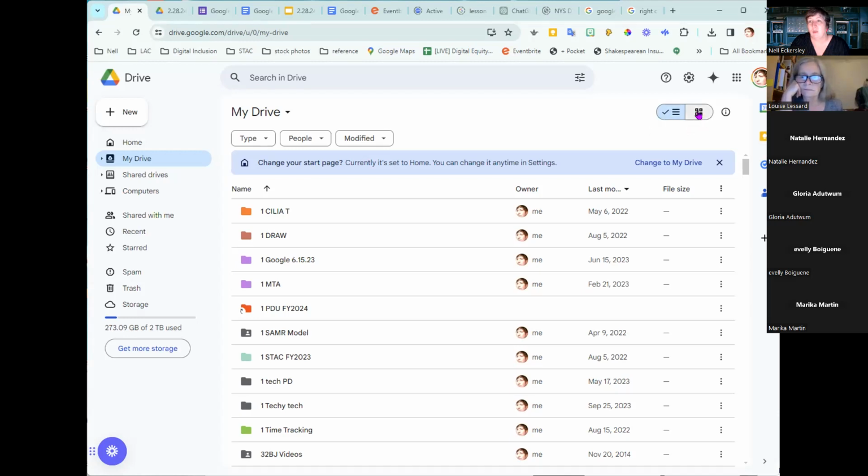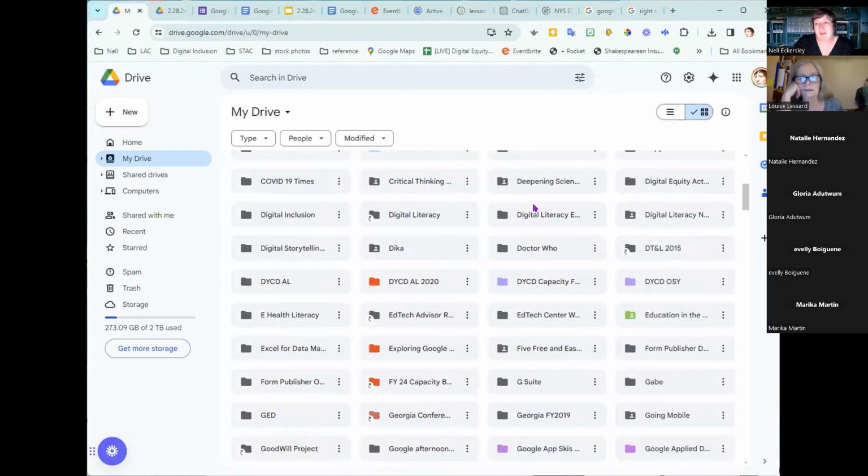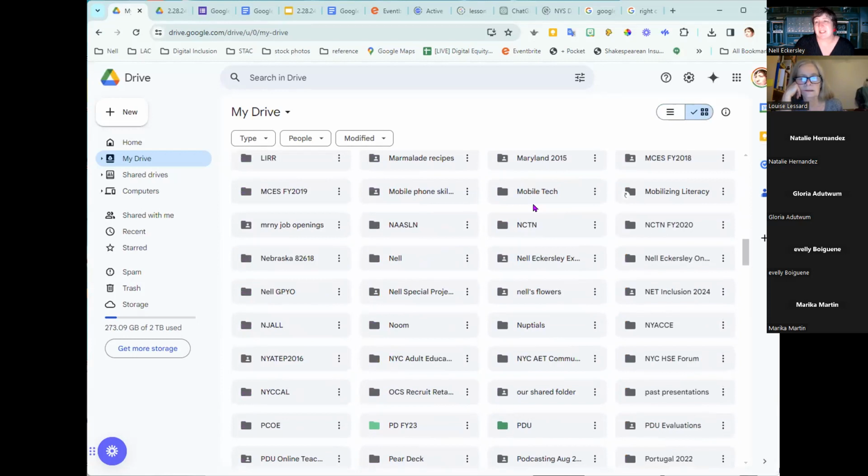And over here, watch the magic. This is what it looks like in the grid layout. This would make me crazy. I can't do it. As a person with lots of folders, this is not useful for me.